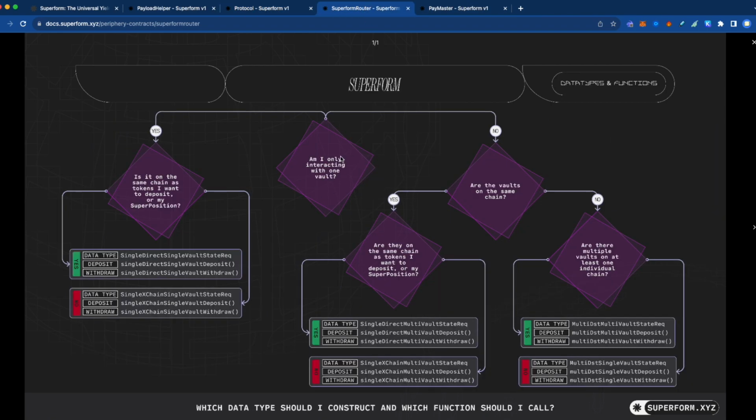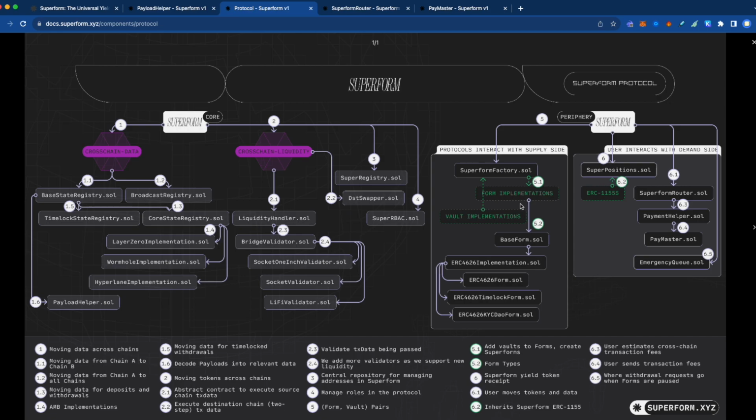So there's this one here. It's like, am I interacting with only one vault? Yes. And is it on the same chain as the tokens I want to deposit in my superposition? Yes or no. These are the functions that it'll call. So as you can see, you can do multiple vaults with the same transaction, right? You can say, I want to send my ETH to this vault and this vault on this other chain, or on the same chain that I'm on. And back to here, that's the Superform router idea.